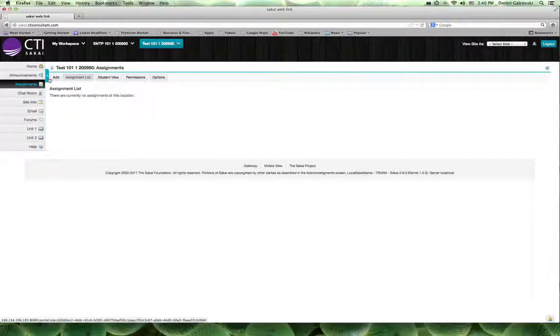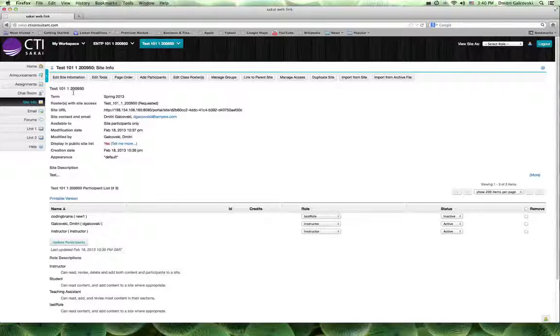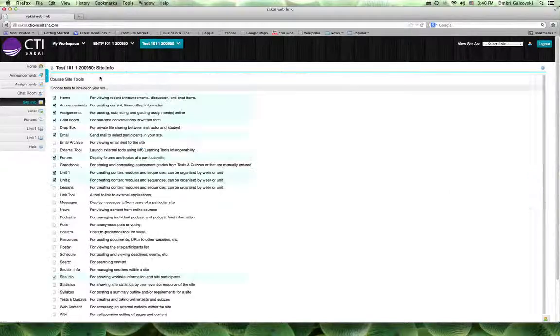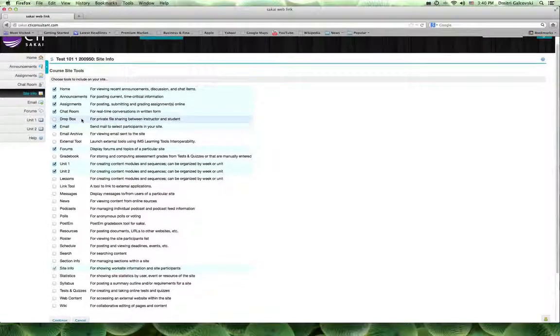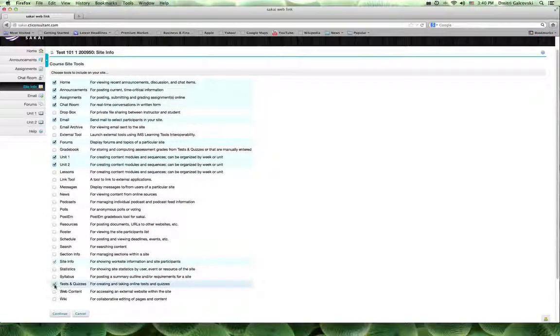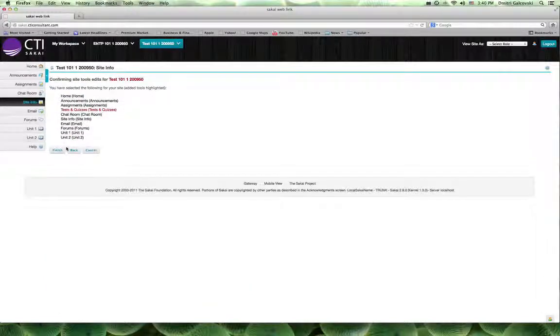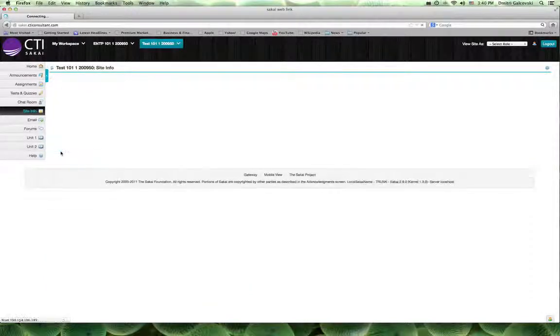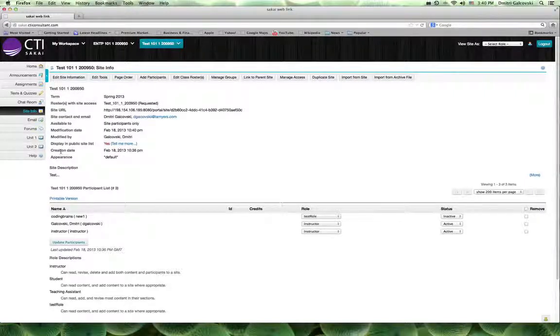To do so, we'll have to go to the Site Info option of the menu and select Edit Tools from the list of available options. Select Tests and Quizzes. Click Continue and Finish. Now a new option, Test and Quizzes, appears in the course menu.